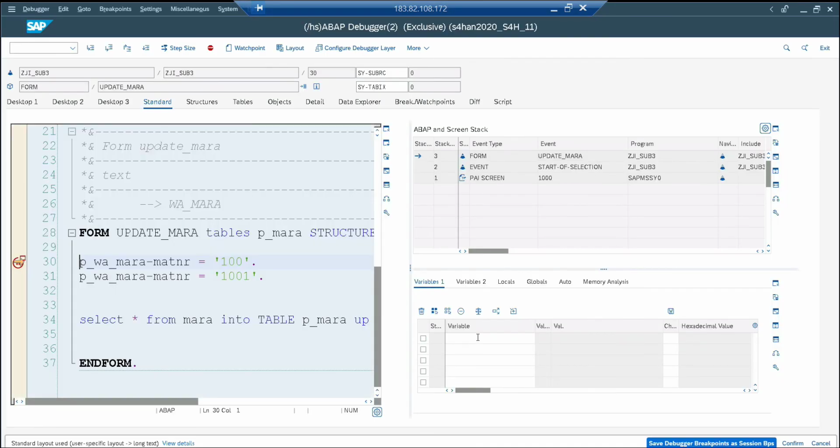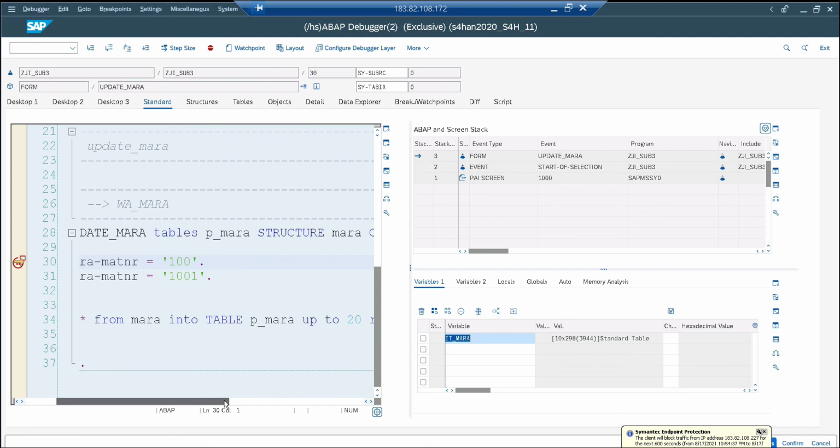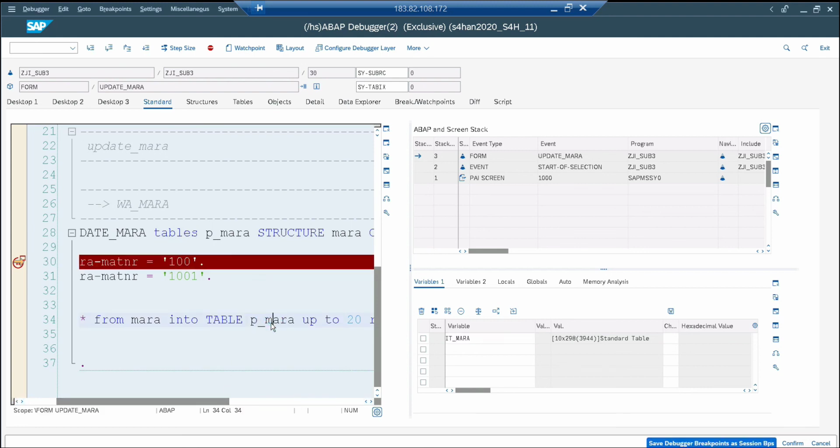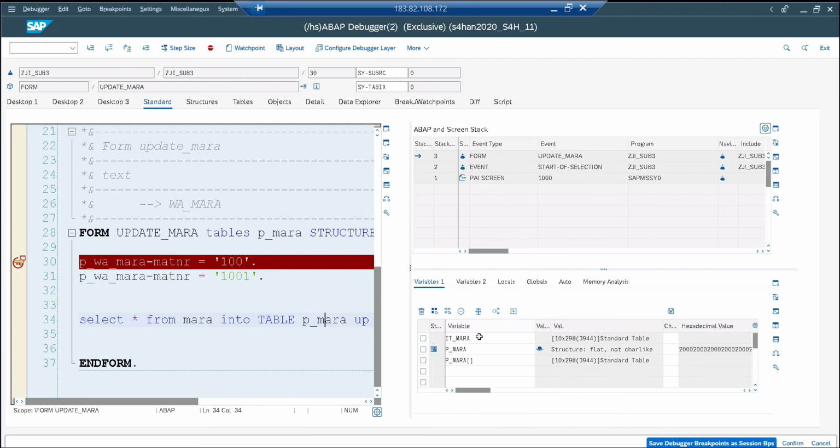F8. Now, what is the actual count? 10. And if I execute this line now, currently it's 10 because it's received. They received the value from actual to formal parameter. I'm inside the subroutine and execute.